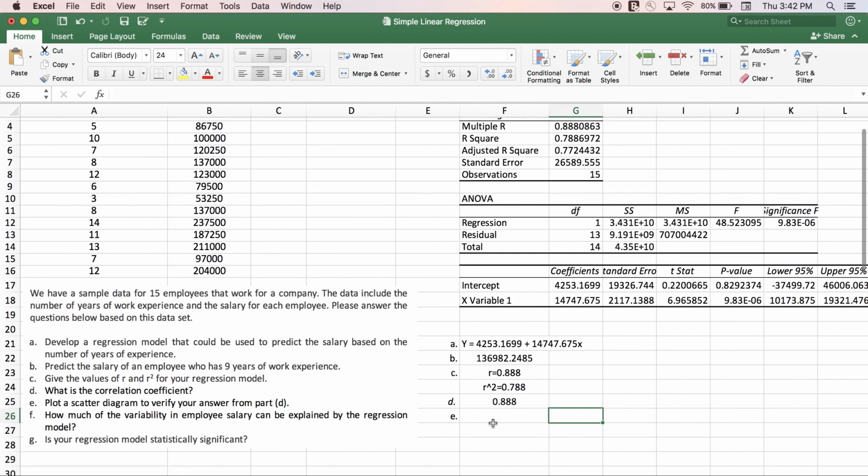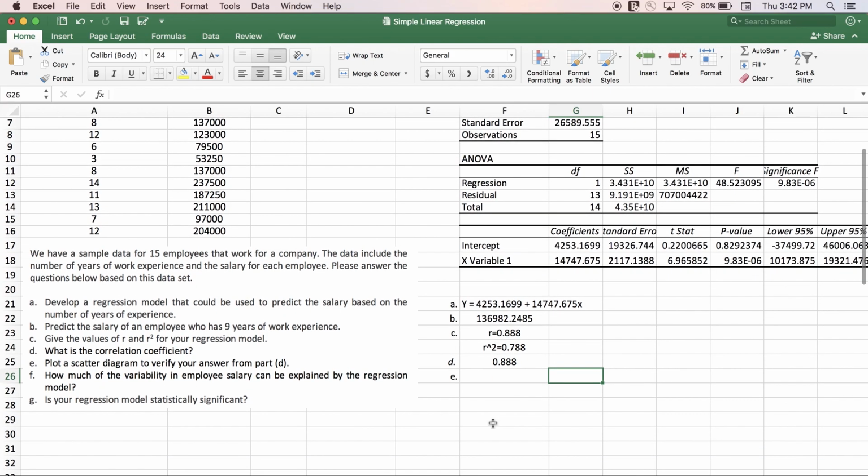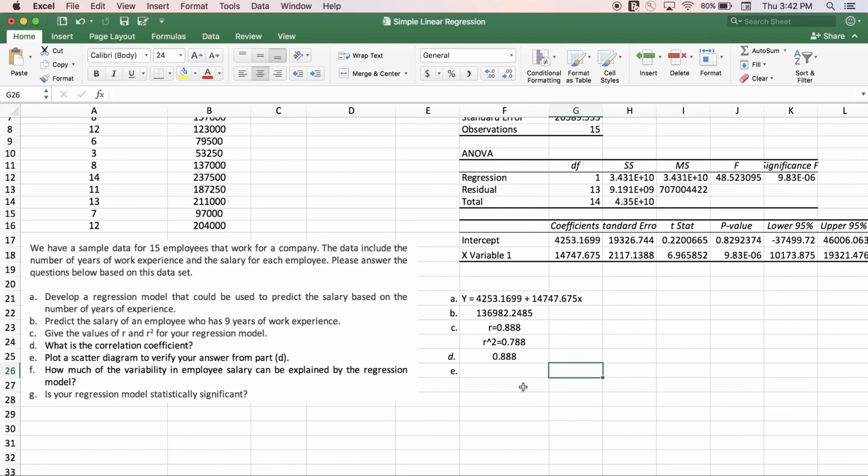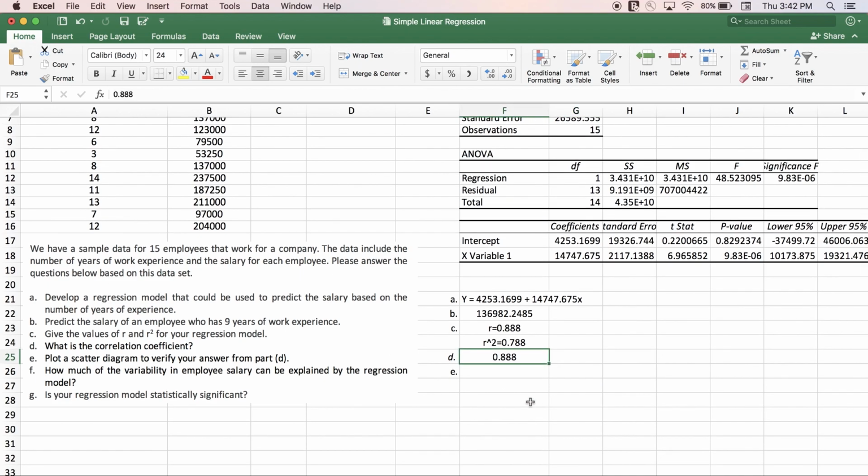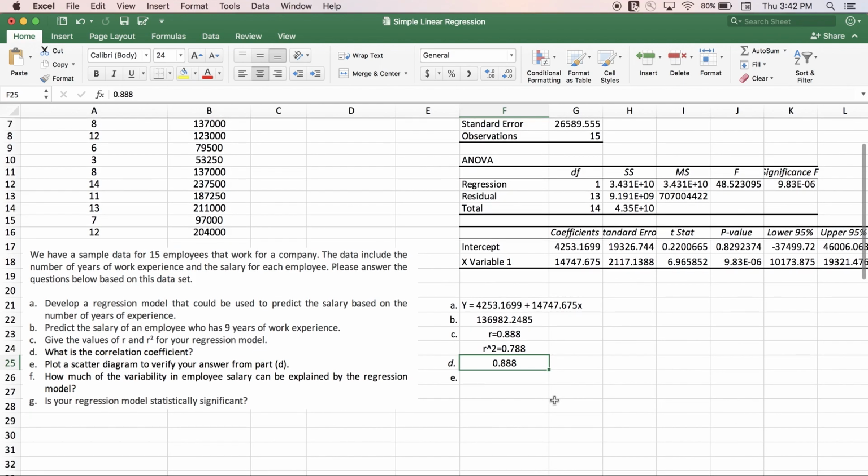Part E. The question is asking us to plot a scatter diagram to verify the answer from part D. So the correlation coefficient in part D tells us that there's a positive relationship. We can even say that this is a strong positive relationship because this value is close to 1. Okay, remember correlation coefficient, if it is close to 1, we say that it's strong positive, and if it is close to -1, we say that it's strong negative. If it is greater than 0, it's a positive relationship. If it is below 0, then it's a negative relationship.